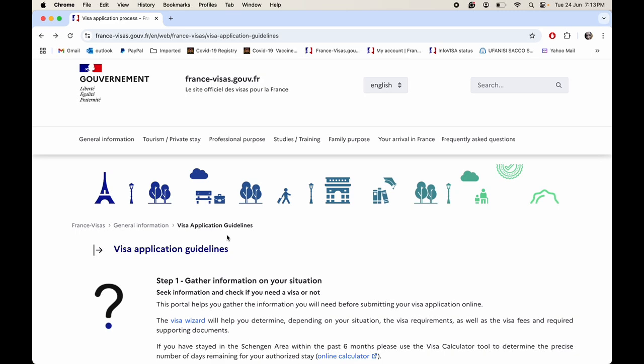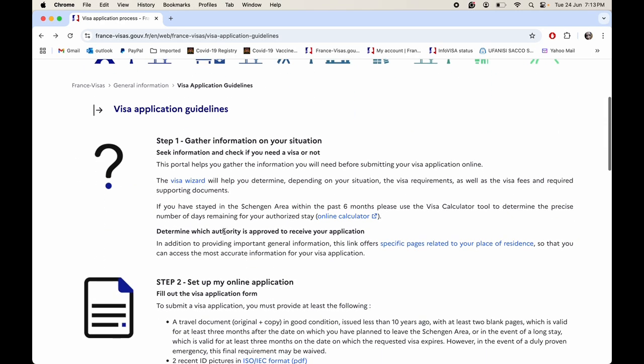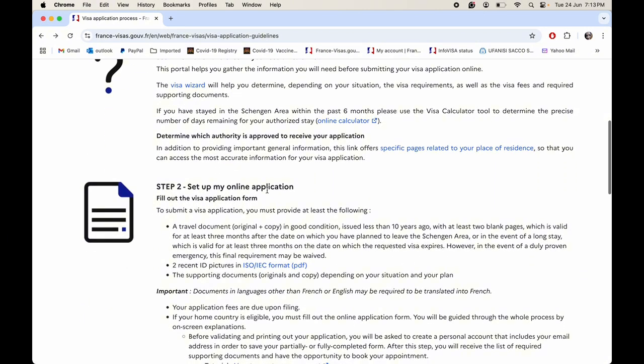So I'll guide you. The first thing that you need to know is that we need to gather information according to your situation. Why do you want to go to France? Is it a business visa? Are you going for tourism? Or are you going to visit family? There are also other things like setting up your online application. We are going to do this later.